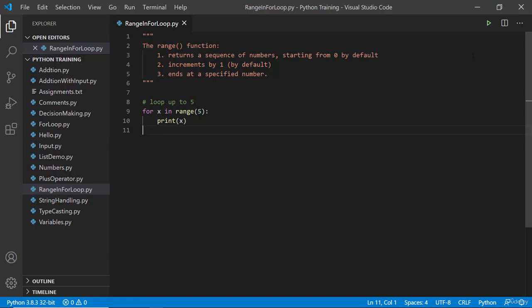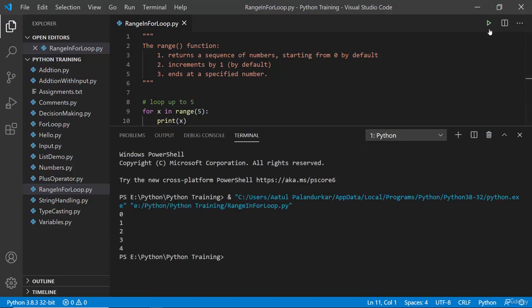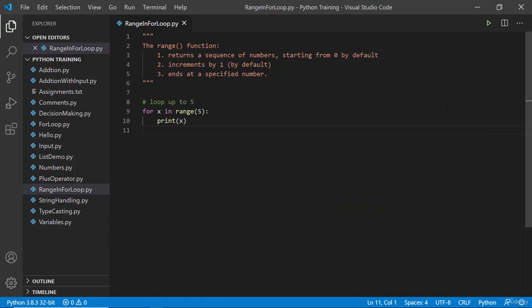By default it will start with 0, since I haven't specified any start position. Let's see the output. As you can see, it's starting from 0, 1, 2, 3 and 4, but it hasn't printed 5. That's how it will go.